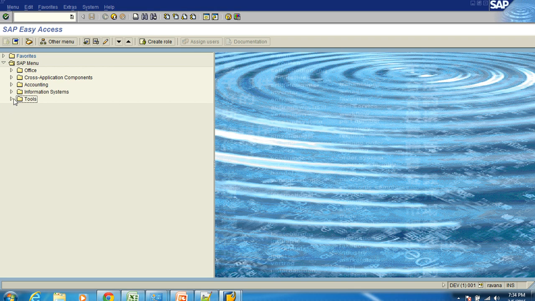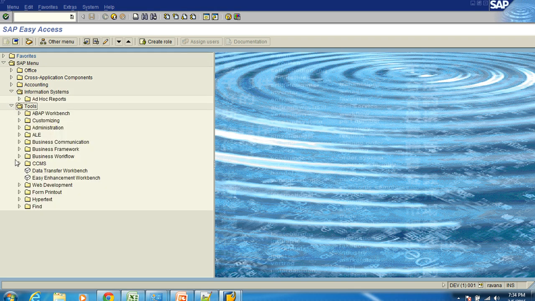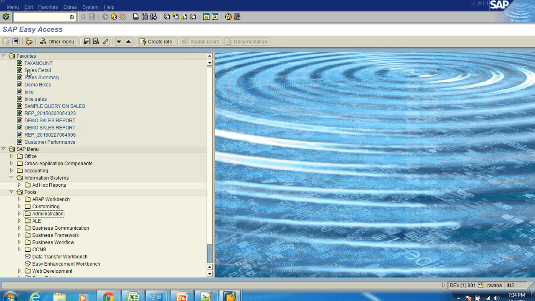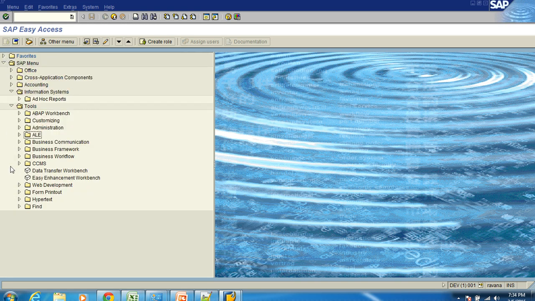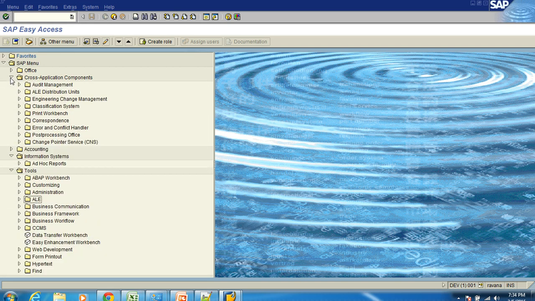For example, I want to get into information systems, or tools, or office, or I can get into some favorites. You'll have some reports. You can get into these menus like this. Normally we don't use that menu, but we have something called the command bar.